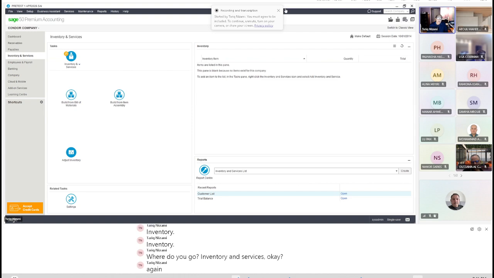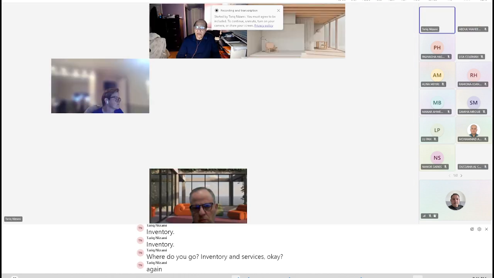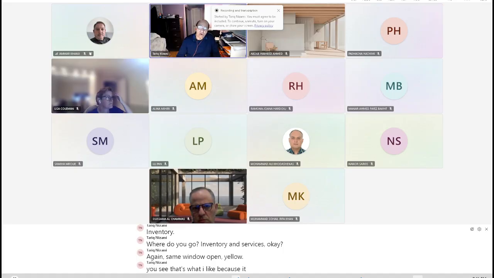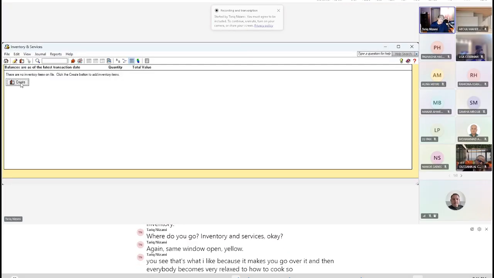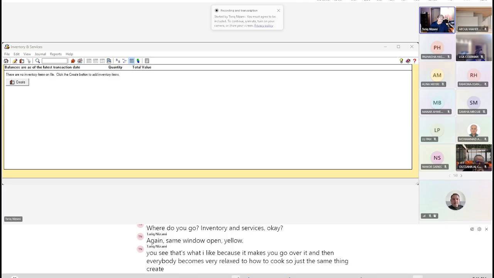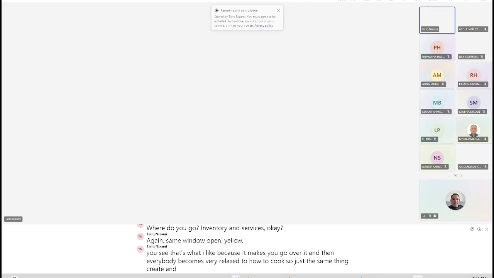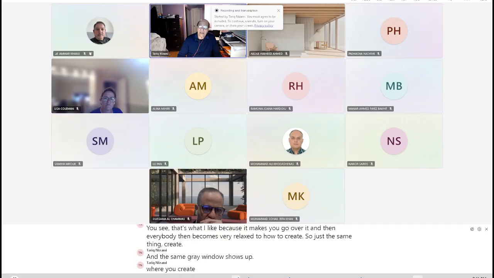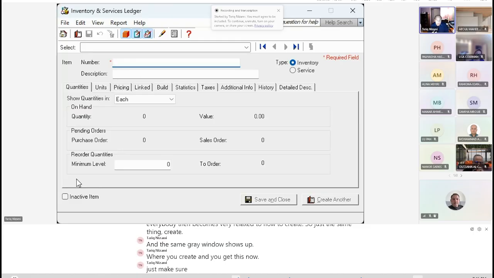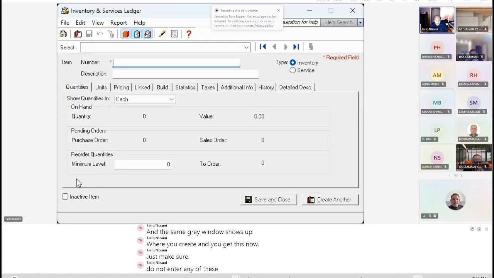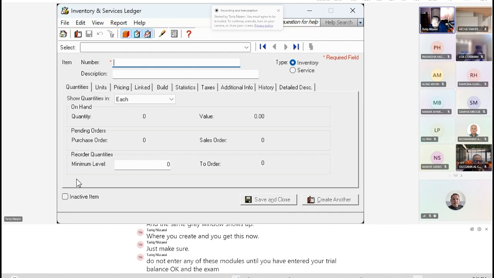Again, same window opens, yellow. That's what I like because it makes you go over it, and then everybody becomes very relaxed about how to create. So this is the same thing, create. And the same gray window shows up where you create. Now, just make sure, do not enter any of these modules until you have entered your trial balance, and the exam. Keep this in mind.